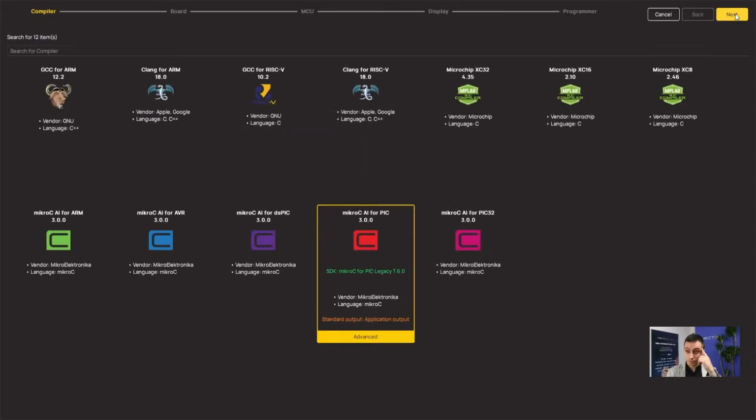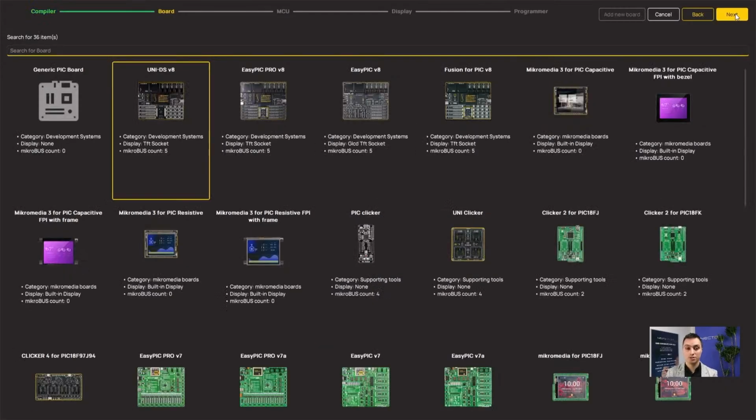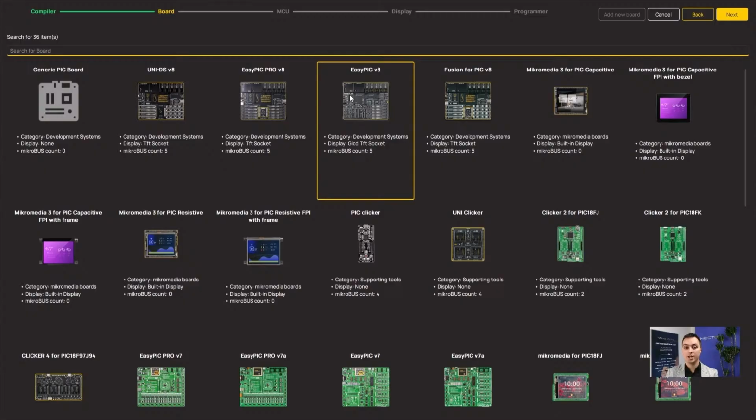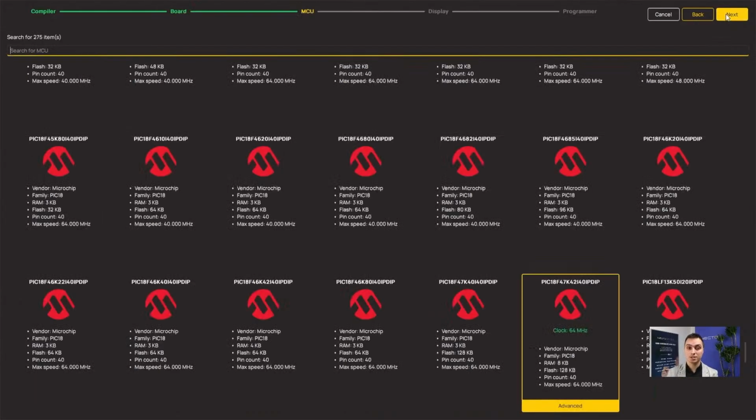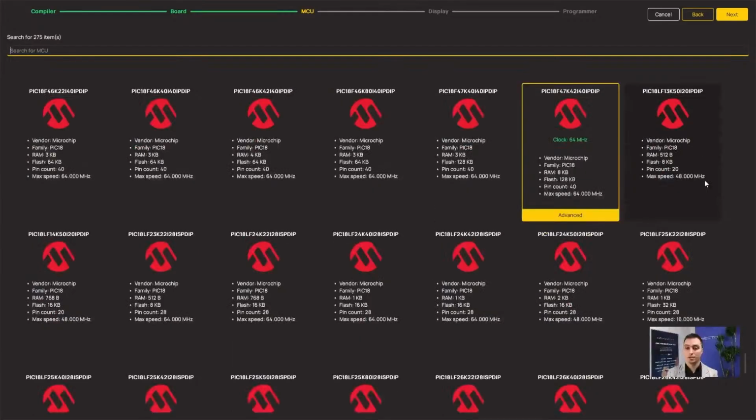Of course, I'm going to finish creating a hardware setup for this particular project. Okay, we are going to definitely use the EasyPIC version 8 development board because it has a zip socket for the PIC18F47K42 microcontroller. Okay, the next thing, microcontroller selection. PIC18F47K42 microcontroller has already been selected for us, which is nice.